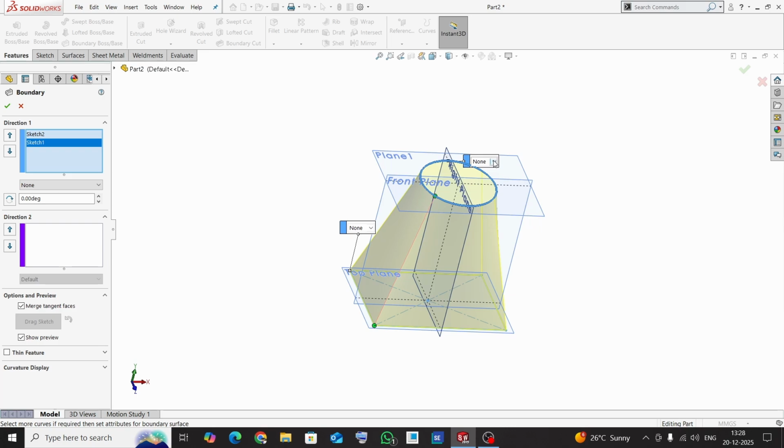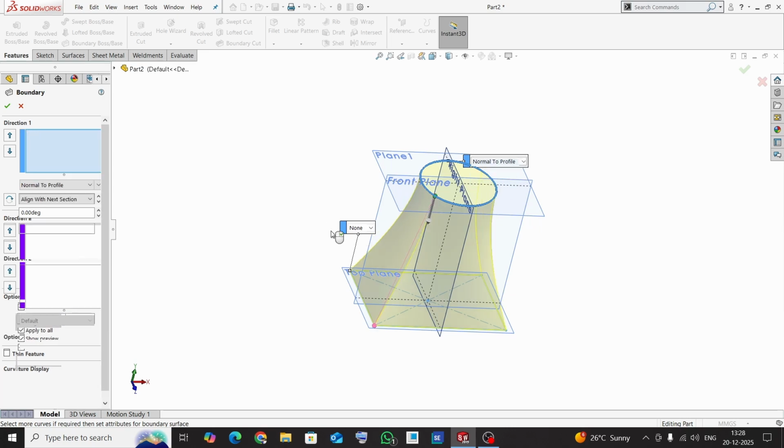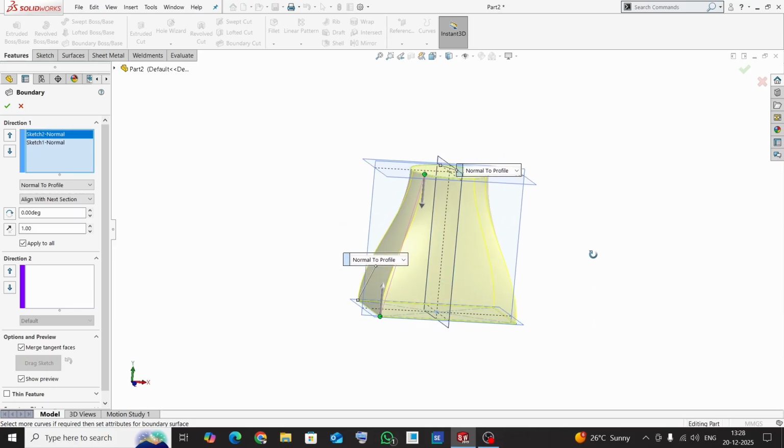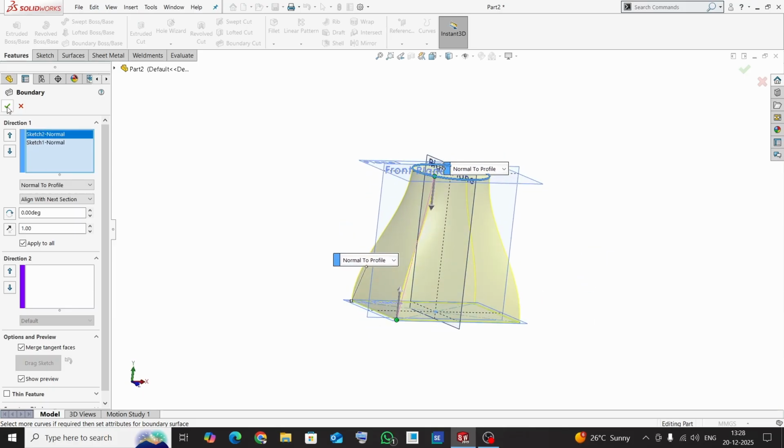In this, we have options like normal to profile or vector. So we will make it normal to profile. You can see this is updated. Click OK.